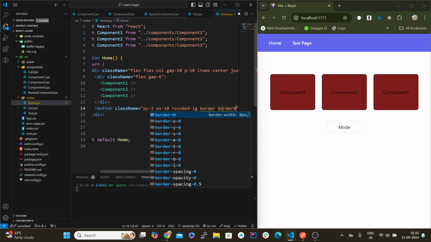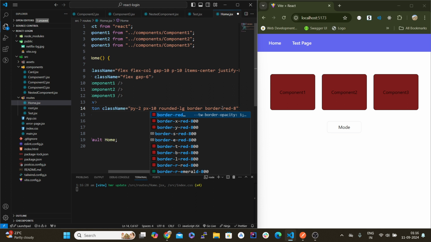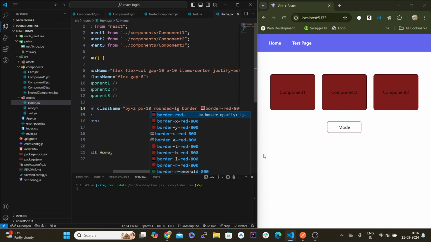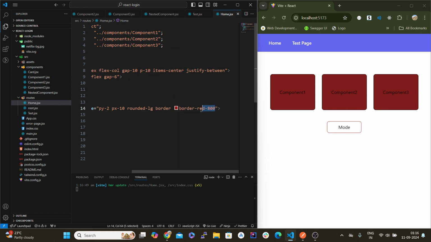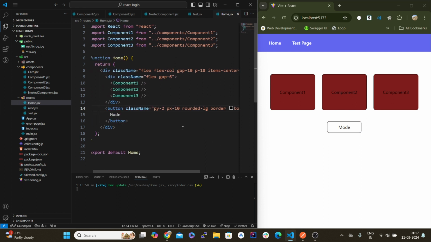Border red 800. Now this is more visible. Actually, let's give it a border black. Okay, so we have this button.